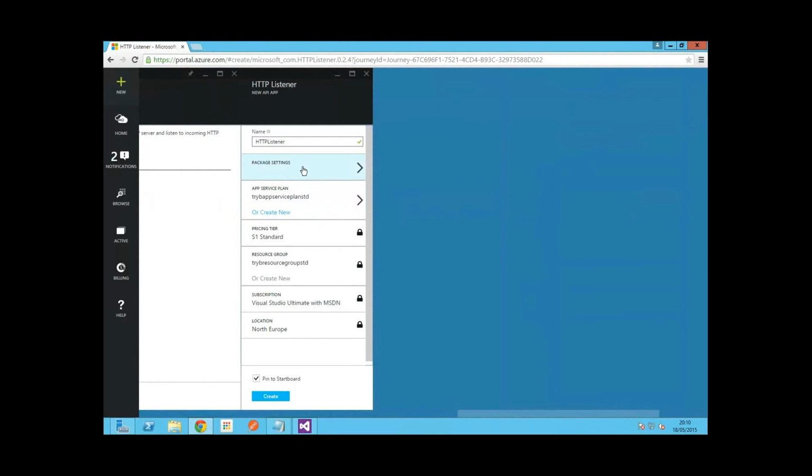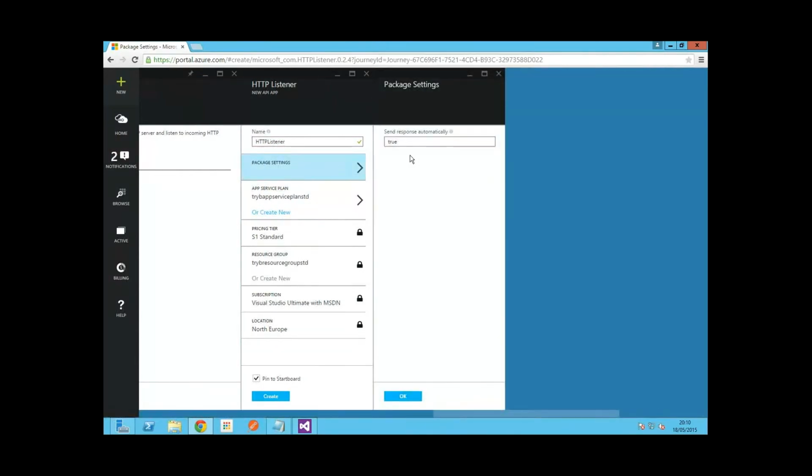For the HTTP listener, you have to do some settings. It's a simple one. There is just one setting which you have to change. You have to change this to false. So why do we need to change this to false? If you keep it as true, the default, when someone posts a message to this HTTP listener, you're going to get the response immediately as a synchronous process.